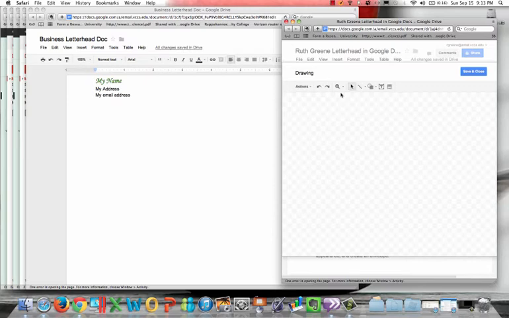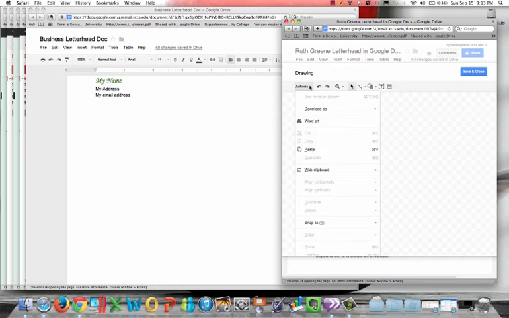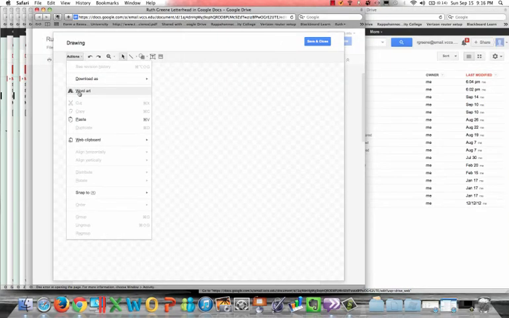We need to remember that this is a free product, therefore it doesn't have as many bells and whistles as something that we might pay for like Microsoft Word, but it has a few nifty little features. For example, word art.